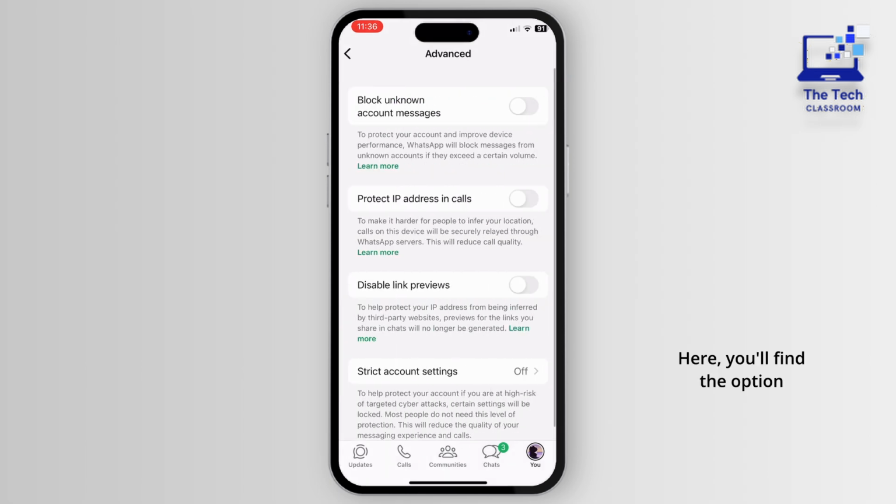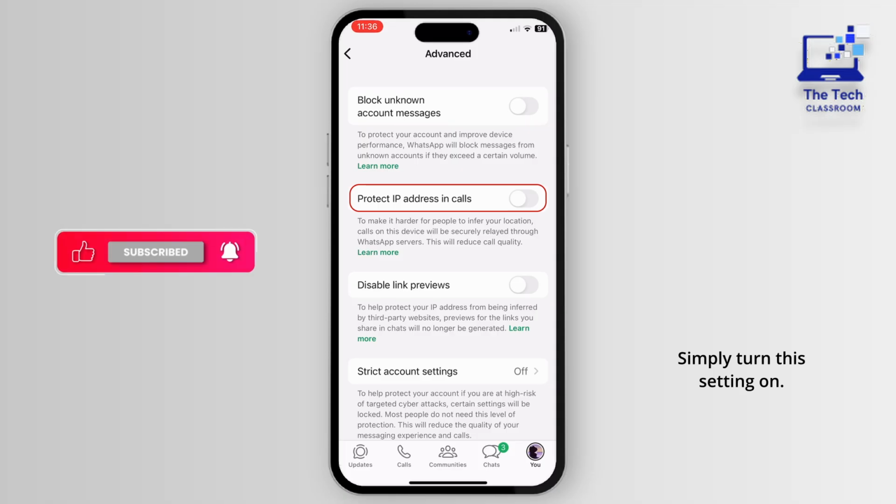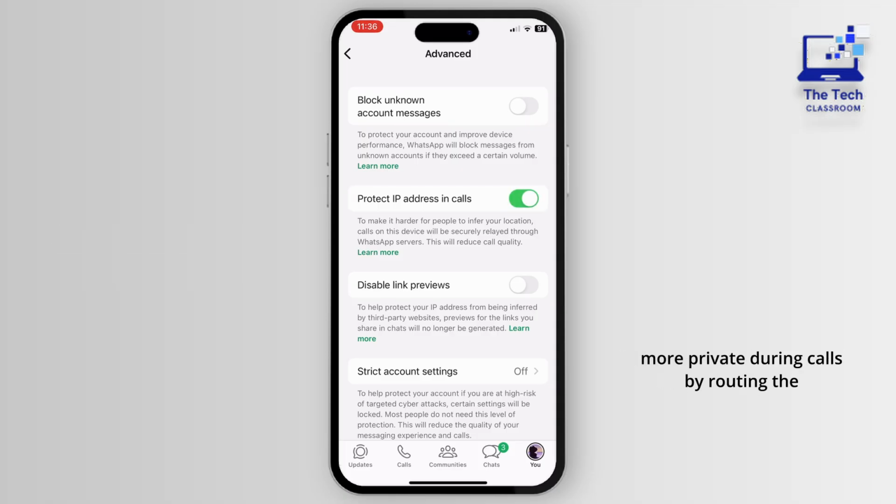Here, you'll find the option called Protect IP Address in Calls. Simply turn this setting on. Once enabled, WhatsApp helps keep your IP address more private during calls by routing the connection through WhatsApp servers. This adds an extra layer of privacy and makes it harder for others to directly see your IP address during a call.